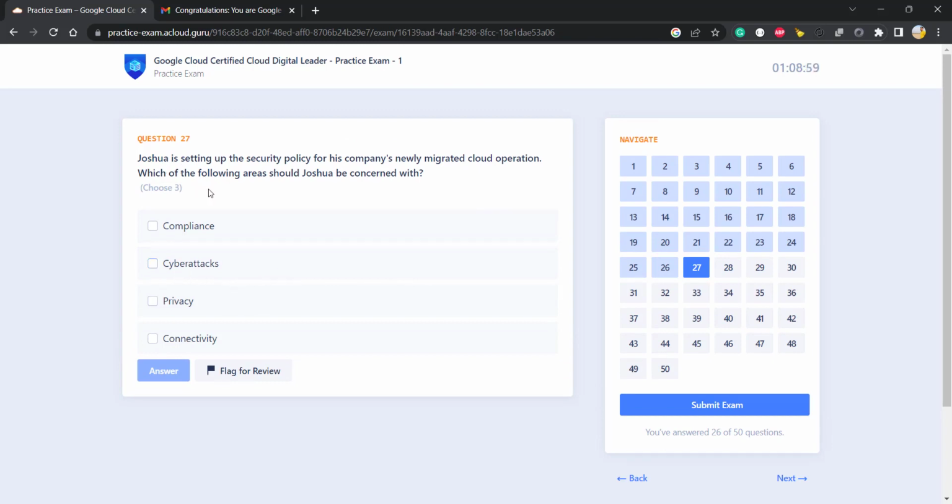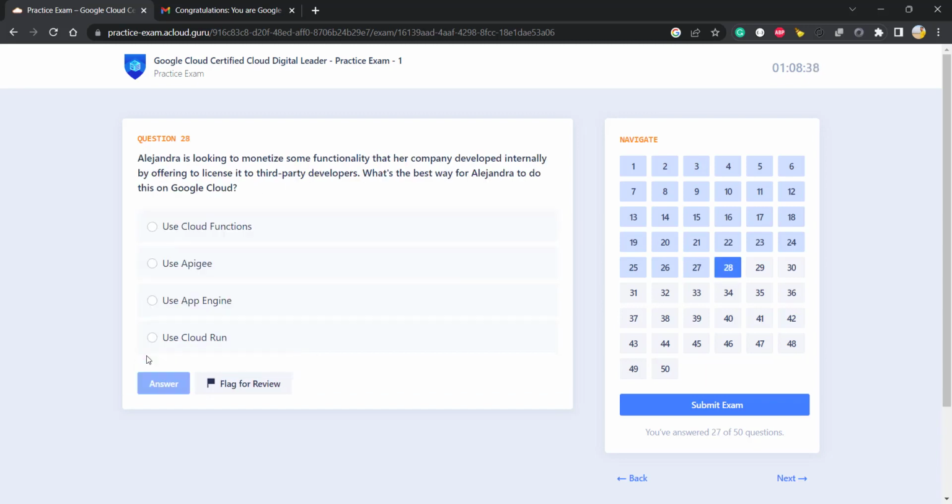Next, while setting up the security policy for a company's newly migrated cloud operation, what should be a concern? It can be compliance for sure. And the first three, connectivity and so on, are not related to this security policy, I think. Okay, so we are half done. We'll go a bit faster now.